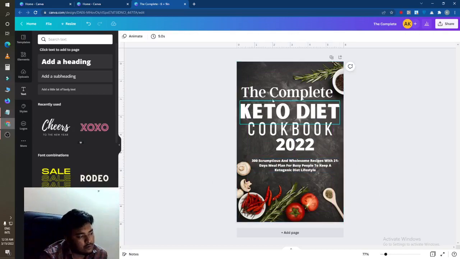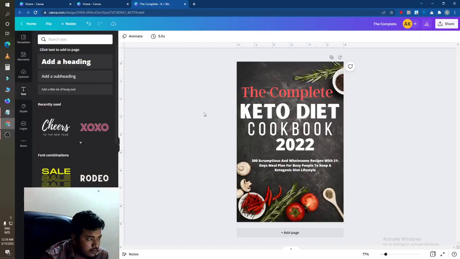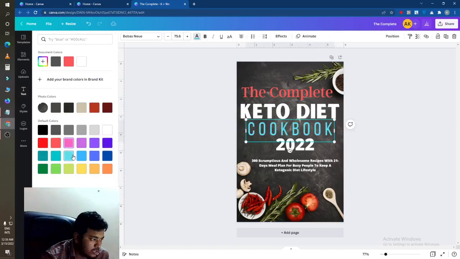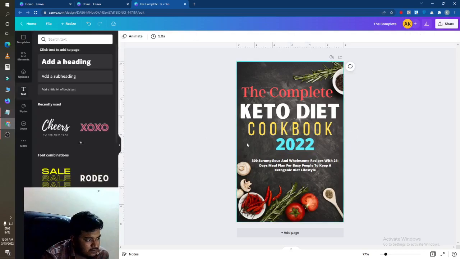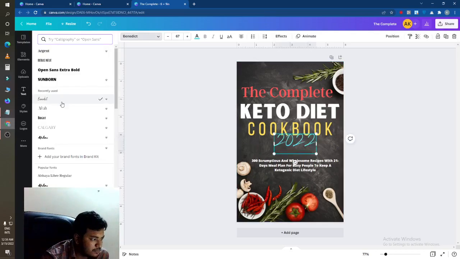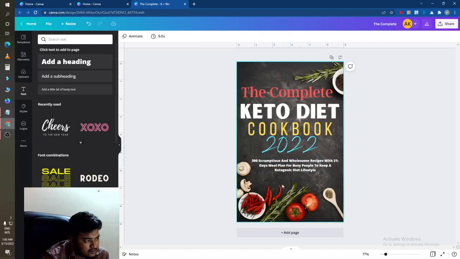Okay, you can see now it looks very fine, but the color I need to match. This color looks very fine, and this color for keto diet is very good, but I will change the color to another. You can see this is not a good color. Okay, this is good, and I need to change the color to white or black, which you want. Just change this color whatever you like. Okay, this is very good, but I need to change the font style. You can see this now looks very good, very fine, very nice. This is now a good thing.